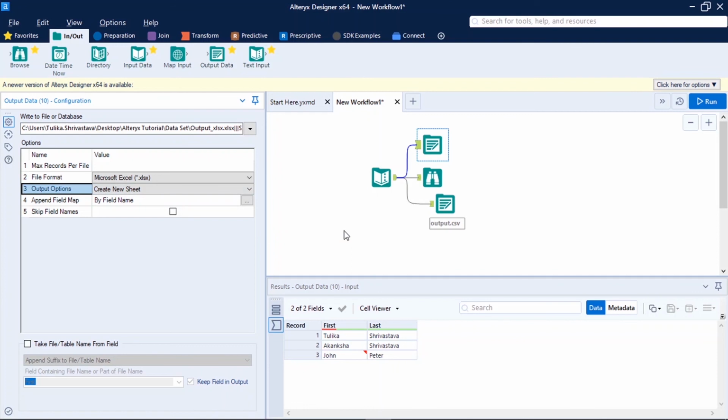So this was all about how you can read and write data in Alteryx. In the next video, we will see what data types Alteryx handles.